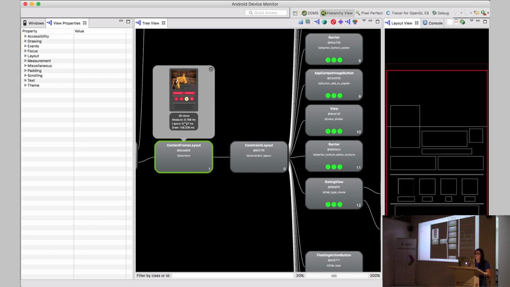So you might see some red dots happening here. If you profile your layout, that generally means you should have a look into why it's not performing very well.